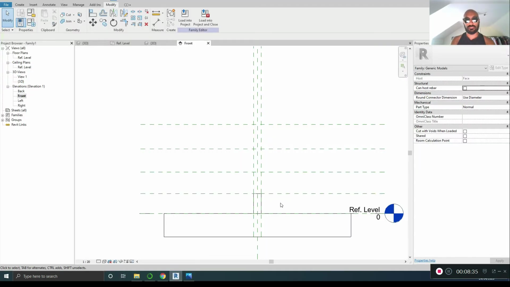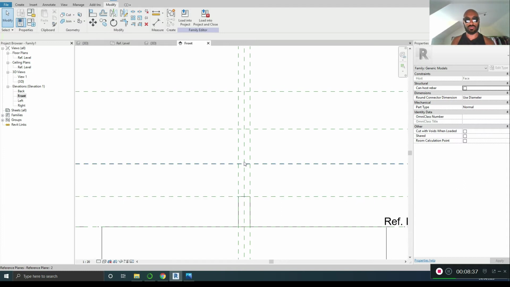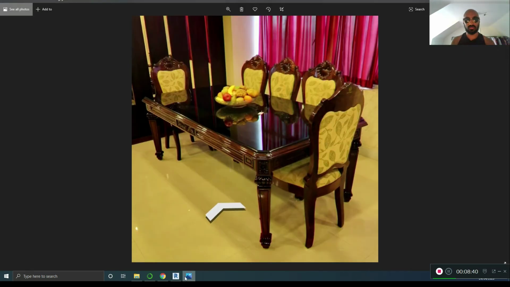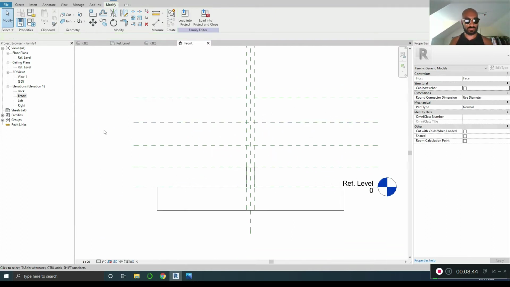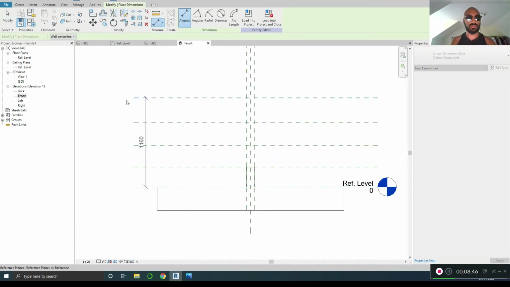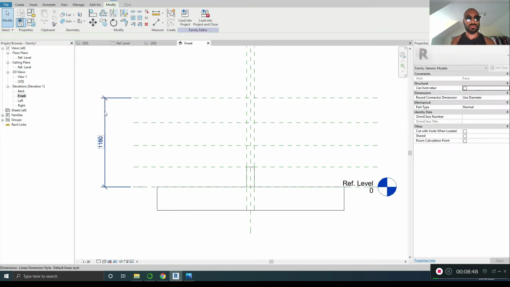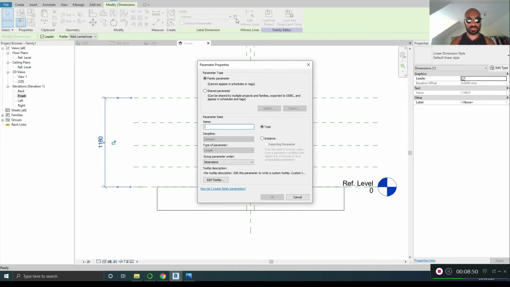Right, so that leg is going to go from here to here. Don't worry about the length for now. In fact, let's put the overall length up here so we know what we're working towards. Let's give it a parameter, call it leg length. We'll just call it length.